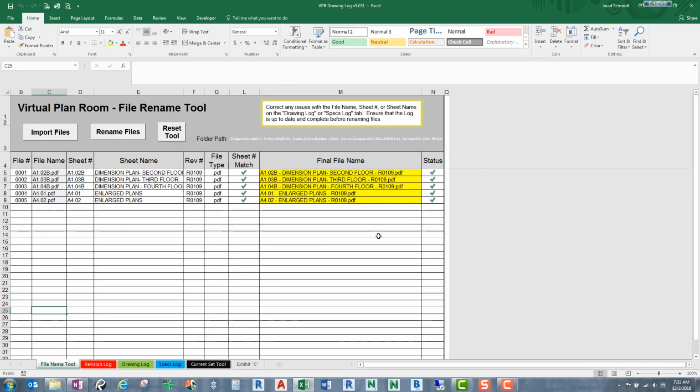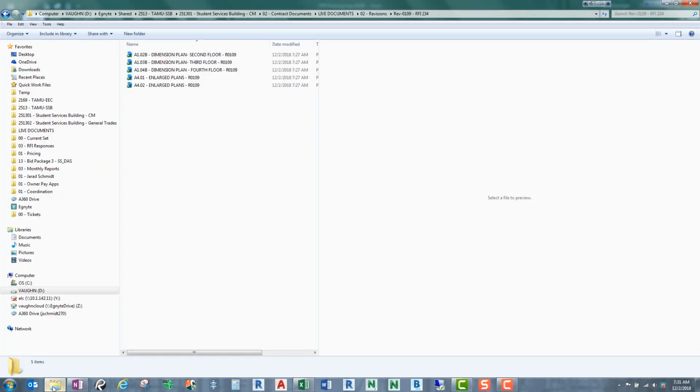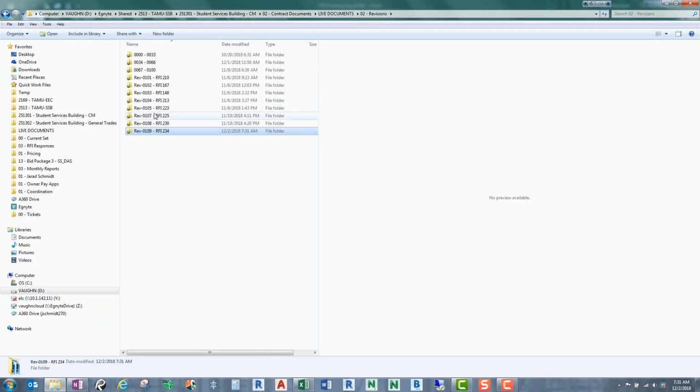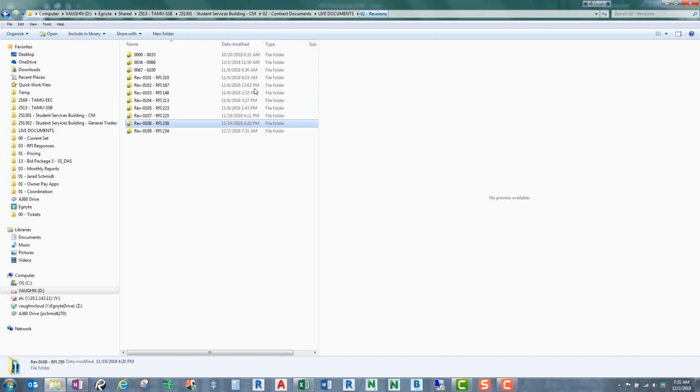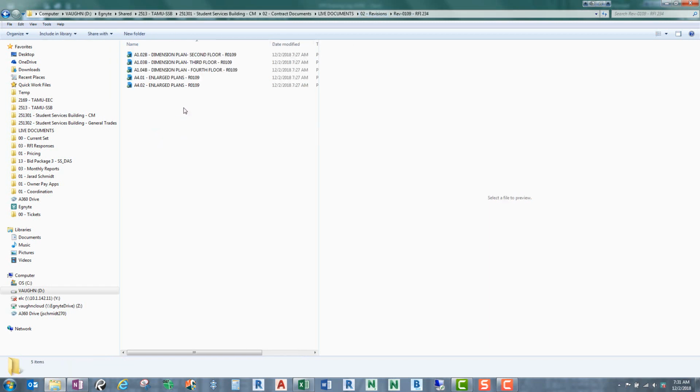Now the next thing is, in our set, these are 109, and we're using that to track every sheet, not RFIs, every sheet. So we just know what revision they were. That's an internal process that we have. But what we don't have in our current set are any of these revision tags on any of those.